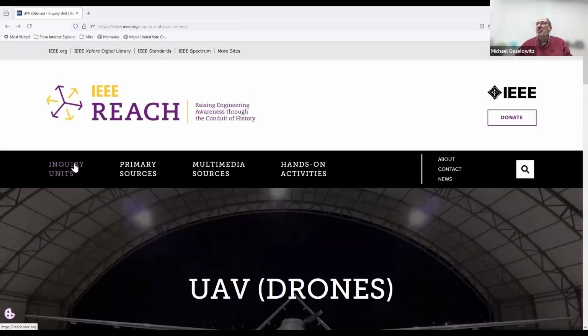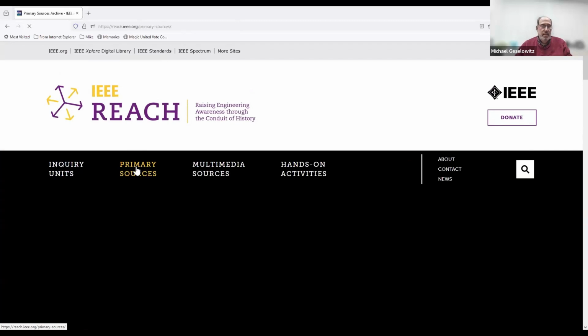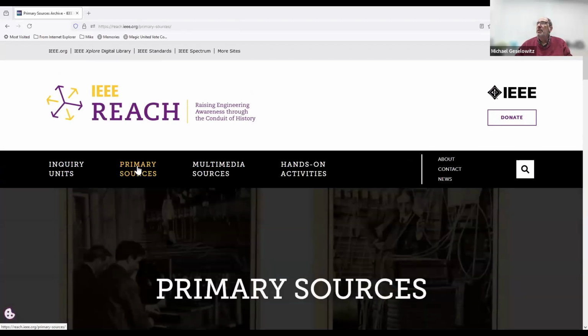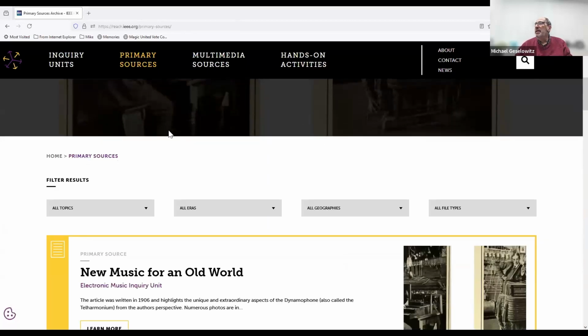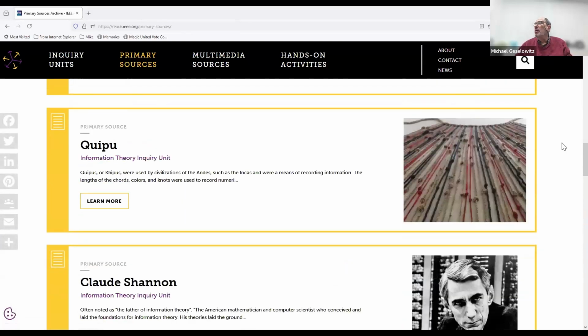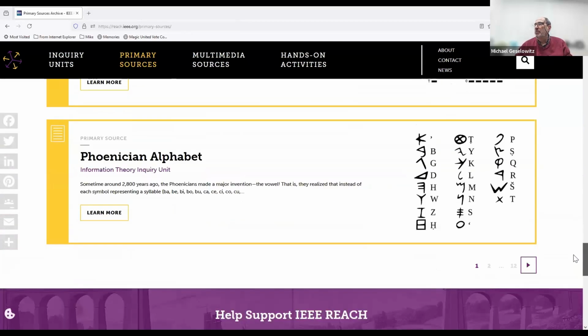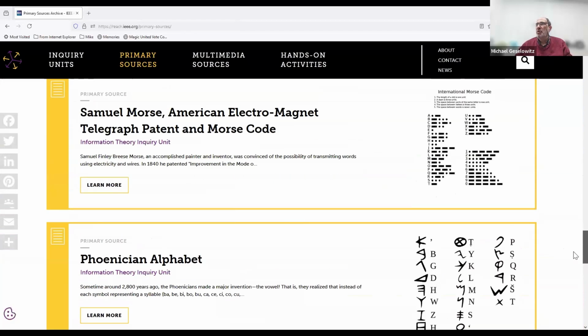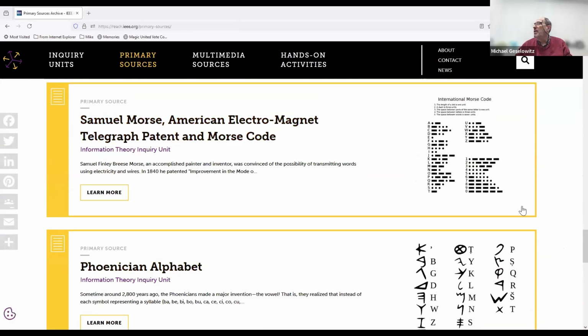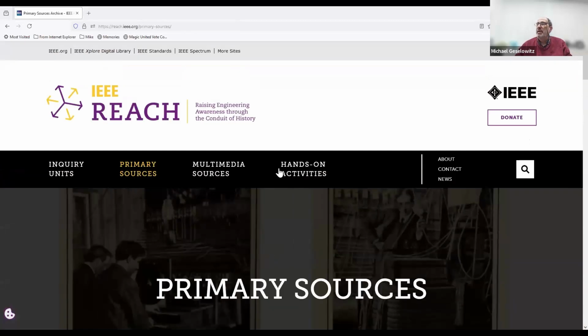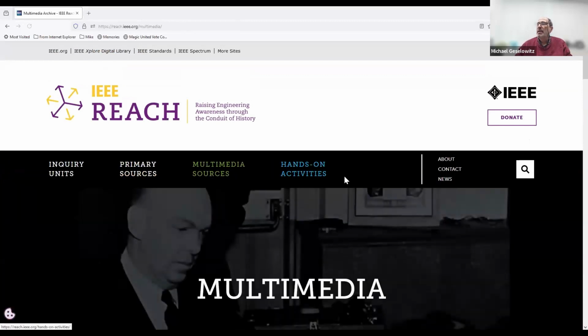So again, just go up to time aggregation. So I showed you, just if you're curious, if it'll load. So this link shows you all of the primary sources available. And you can see there are multiple pages because it's all the units, and it tells you which unit it goes with. And they're organized by unit. You can do the same with all the videos, and the same with all the hands-on activities.